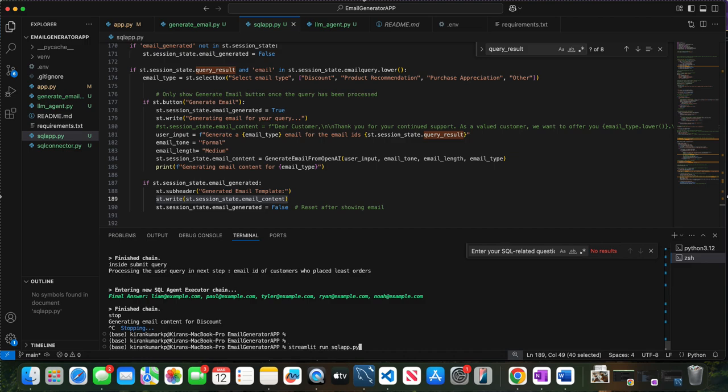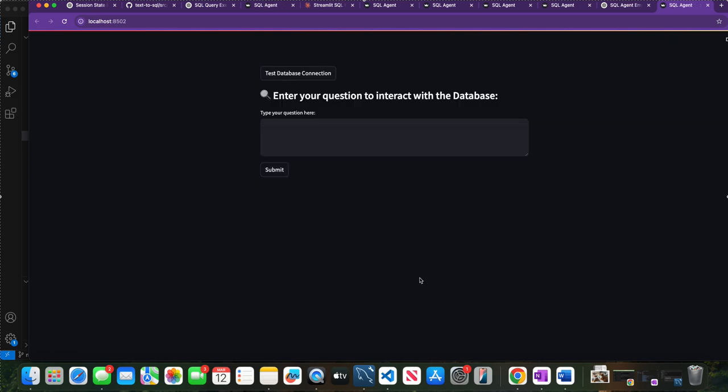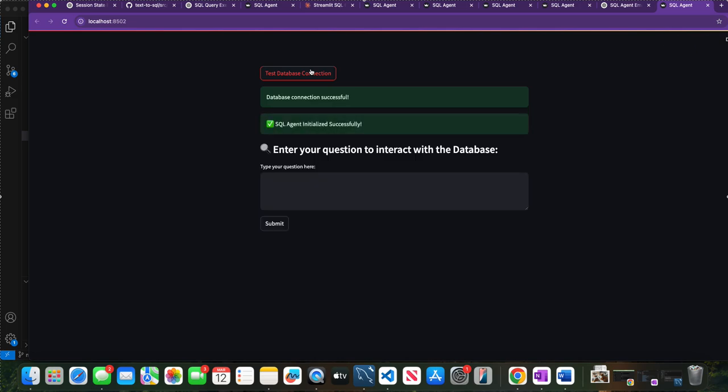So this is the command to execute this particular file, streamlit run SQL app.py. Once I execute, it will open up a browser window. So this is test database connection. This is the part where we are connecting to the database using our credentials. As I told, credentials is coming from .env file. So let's test the connection.